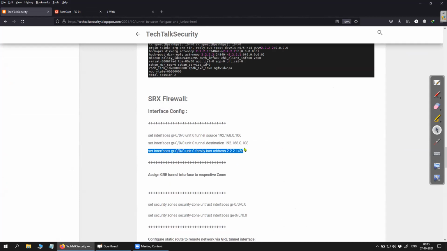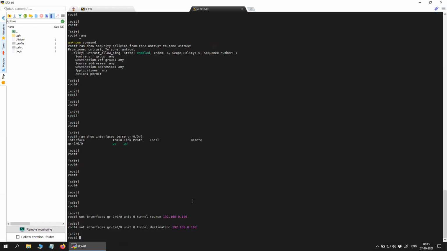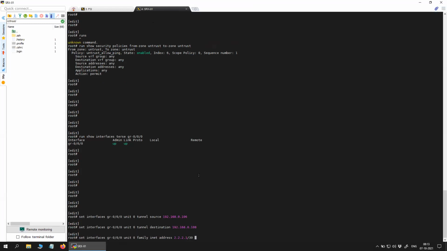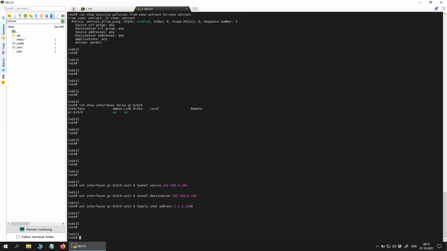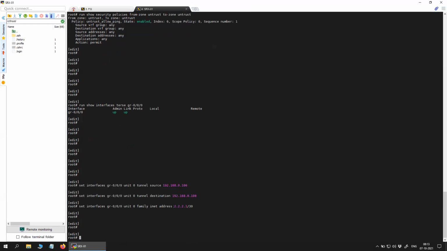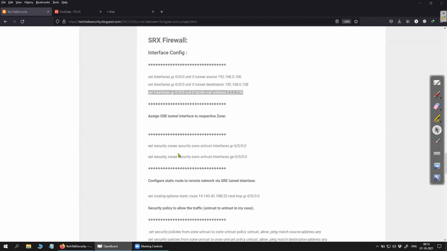And then we'll try to configure the IP address on the interface. As you can see here, I've given /30 here, but the Fortigate was not able to take that /30. So now that we have the tunnel configured with the source GRE destination, and the tunnel is numbered as well, let's move on to the next section.